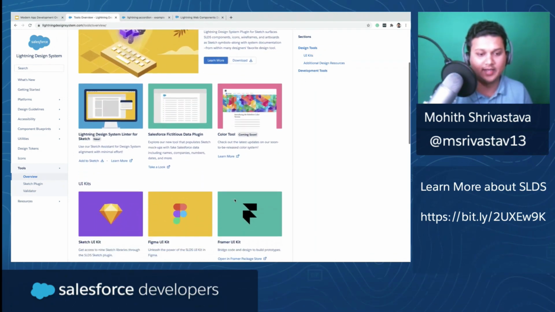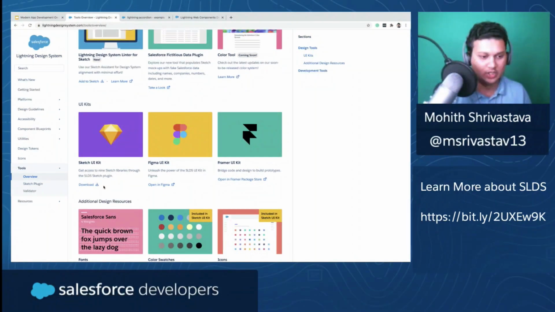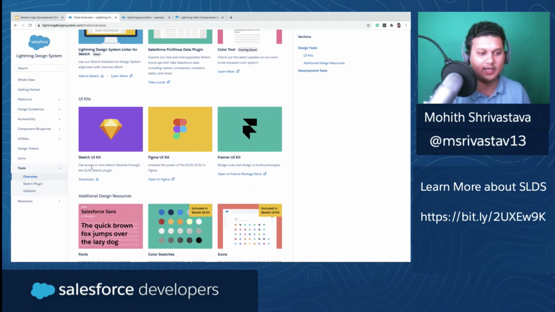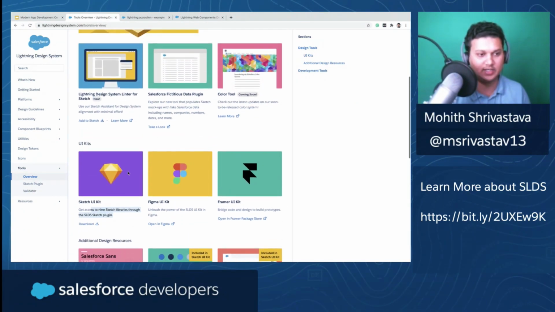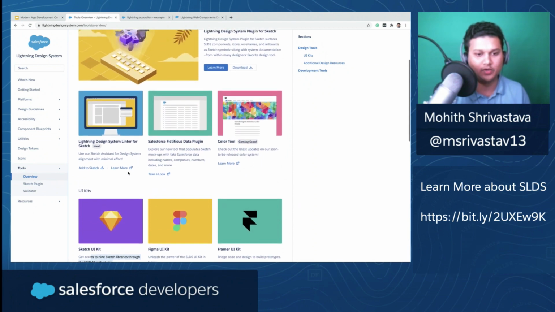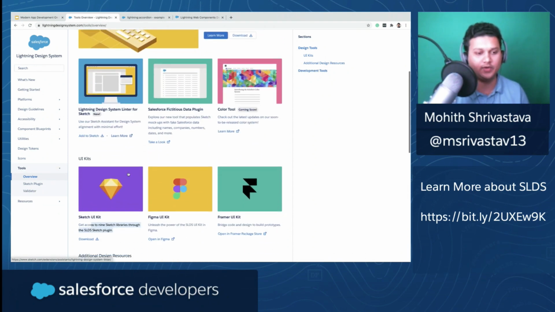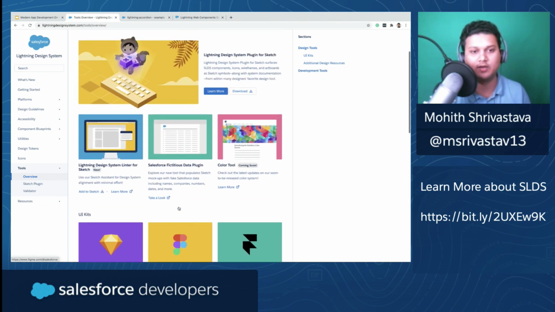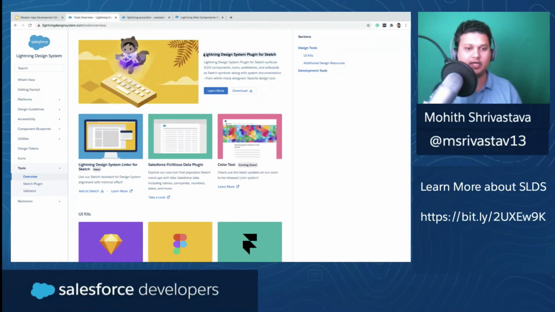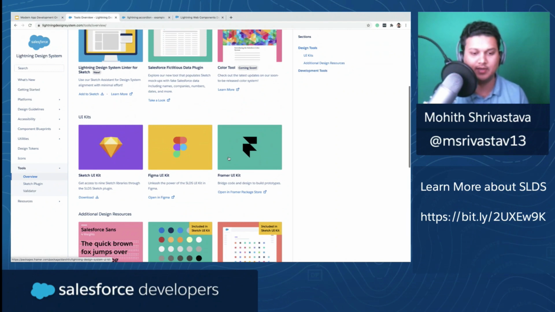So one of the tools that I'm going to explore today will be the Sketch UI kit, that gives access to the Sketch libraries. So we're going to use that tool. Oh, sorry, we're not going to use the Sketch UI kit. In fact, we're going to use this Lightning Design System plugin for Sketch. That's what we will use. That allows us to prototype, and one of our activities today will be to explore this tool and how to install it.